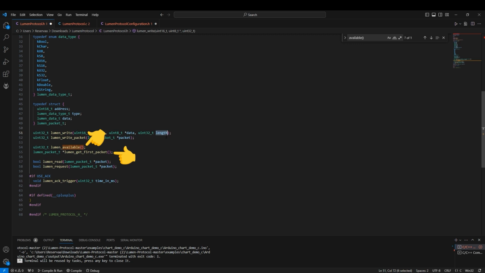The functions Lumen available and Lumen get first packet are used together for data reception. The Lumen available function checks if there's any available packet for reading, returning the quantity of available packets. The Lumen get first packet function returns a pointer to the first available packet. If there are no packets, it returns null.